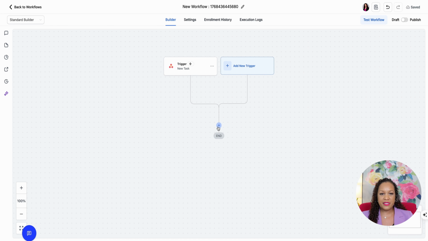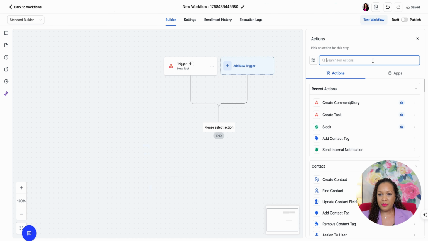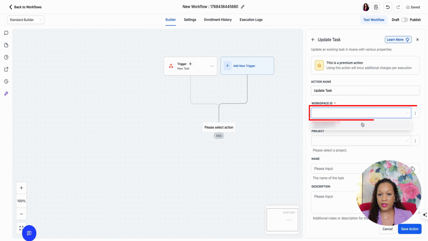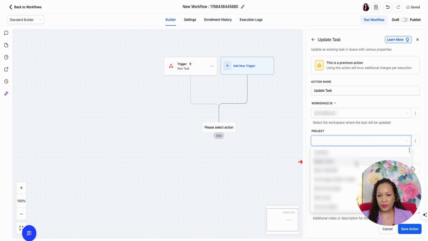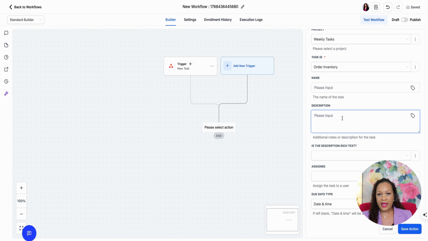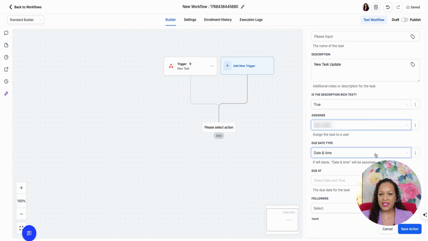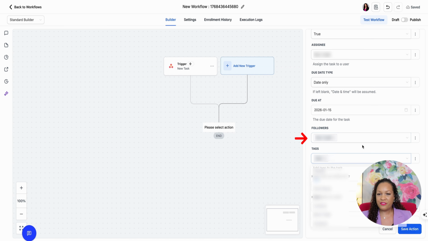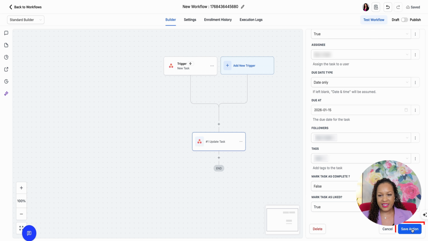Once I have this trigger in Asana, there are a couple things that you can do. Maybe you want to update that task in Asana once that task has actually been created. So we'll click on Update Task. Here, you're going to go ahead and select your workspace again, as well as your project, your task ID. Go ahead and add your description. Is the description rich text or not, true or false? You can assign an assignee. And again, you can put that due date, time, or simply date only. Go ahead and select the due date. You can add followers, you can add tags, and you can mark this task as complete, and you can mark the task as liked. We're going to save this action.